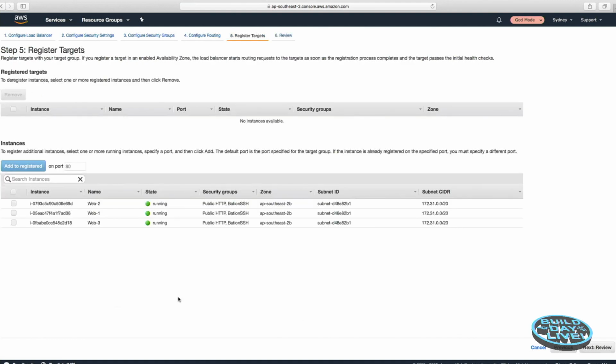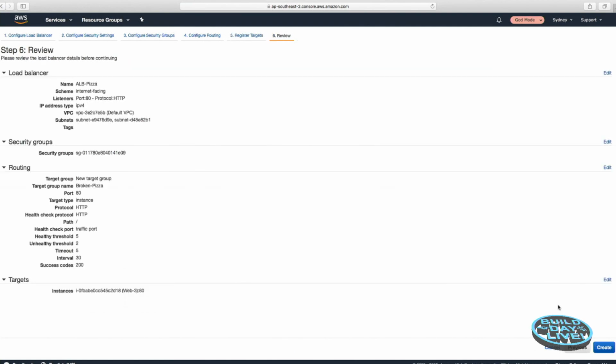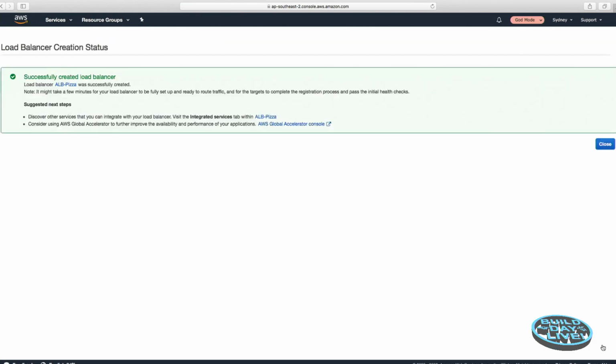And we're going to register targets behind that. We're going to take our web server 3, which has that broken website that's missing the images. It's the only one we're going to add at this point because it's the only one that should be in this target group. We'll go through and review, and it says, yes, you're going to create an application load balancer called ALB Pizza. It's going to be internet facing. It's going to listen to the usual stuff. Go create it.